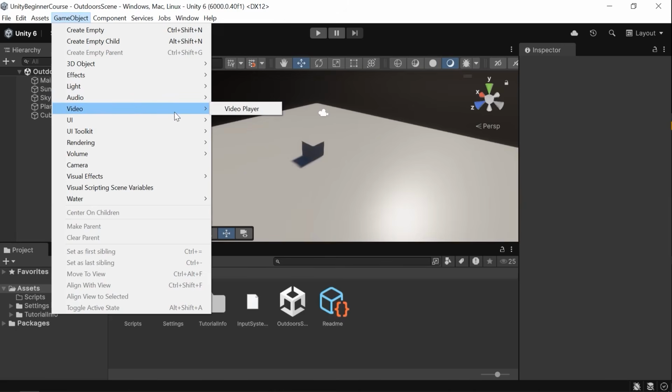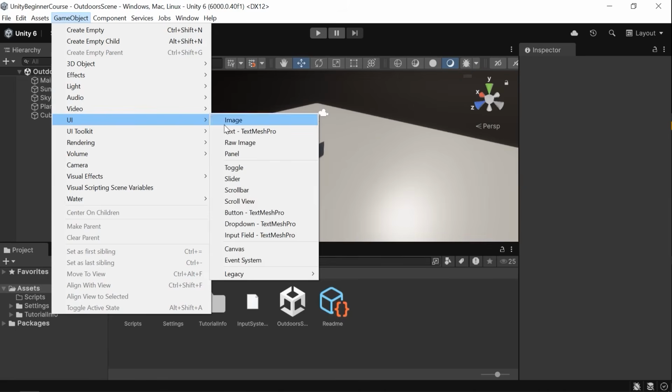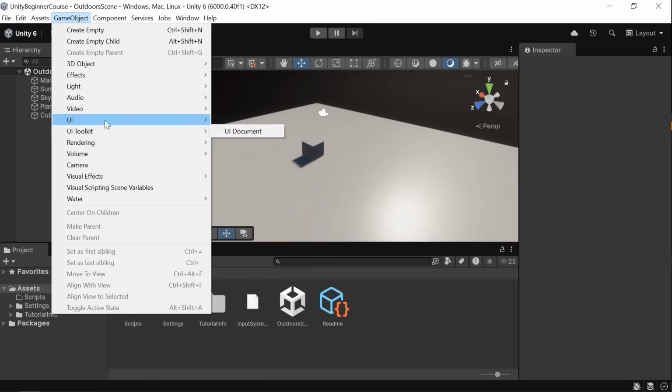We can add a video player. Here we have UI or user interface. For example, if you want to show the health of the character, the name of the character, and so on, the buttons in the main menu, we need to use the UI. I'll try to introduce the most important game objects.